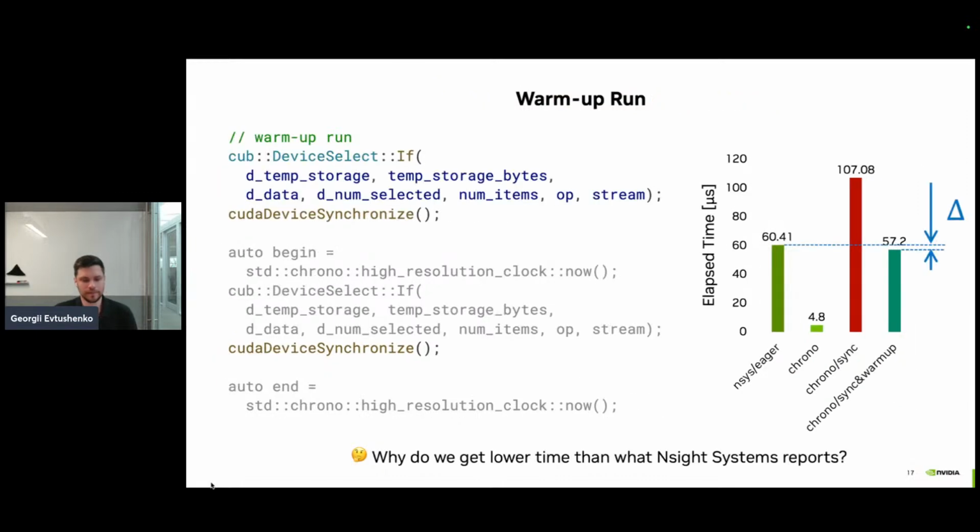To work around that, we can have a warm-up run. So here we just issue a call, cudaDeviceSynchronize to wait for its completion, and then time it again. This helps. Now we see 57 microseconds, but it's kind of faster than what we see with Insight Systems eager mode. Why is that?